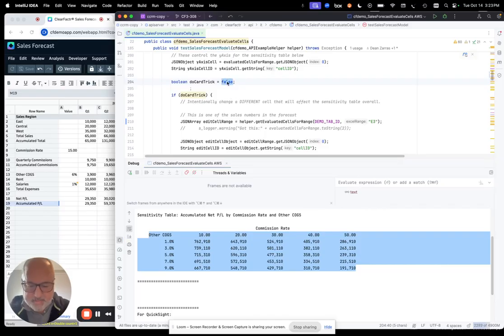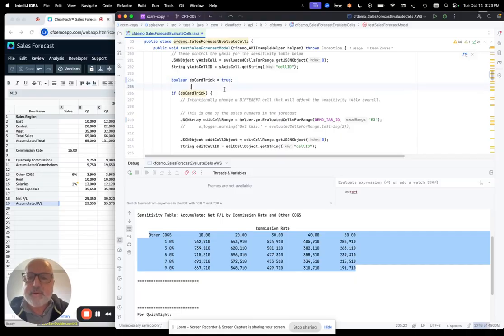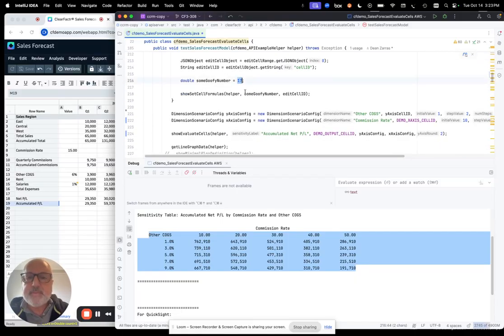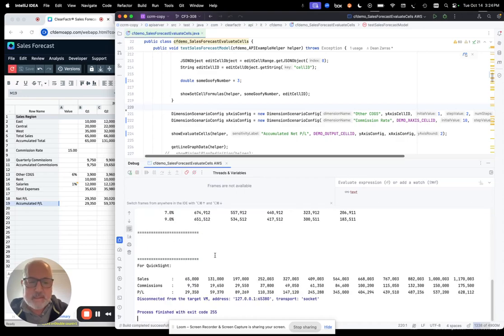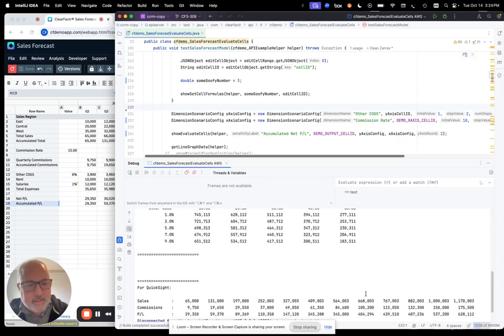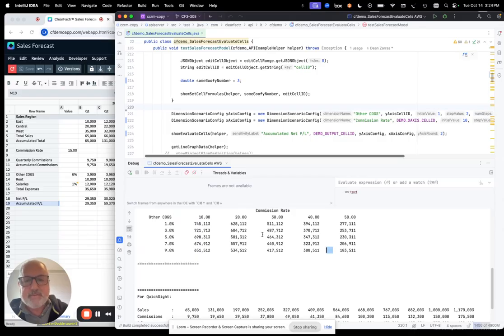So in geeky programmer humor here, we're going to do a card trick. We're going to throw a card from 1 to 52 across the room, across the internet, over to the ClearFactr model over there. So some goofy number, the number 3, we're going to hit save, and we're going to run it. Live code again. And now you'll see the numbers did change a little bit over here. They changed over here because we made a permanent change to the model from this program.